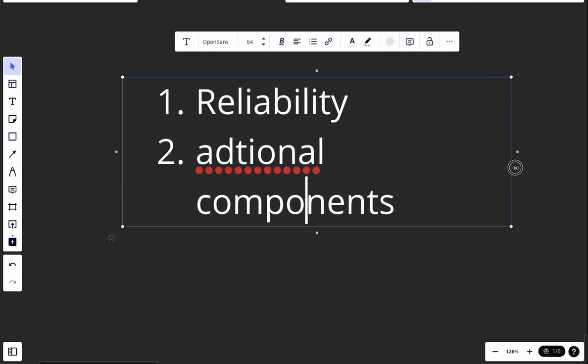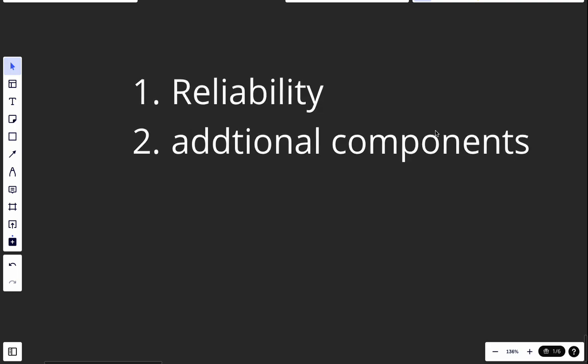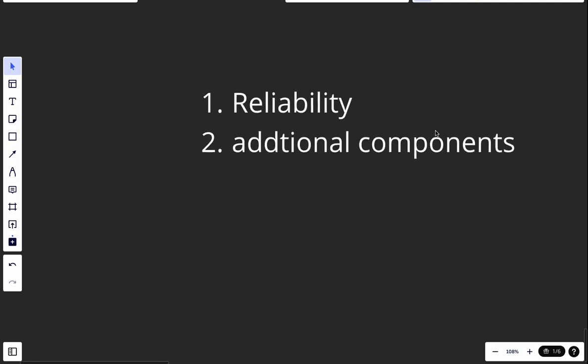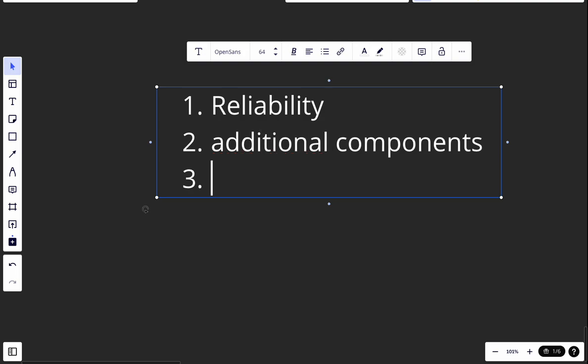Let's make it quite smaller, it's too big. And third, additional is wrong, there is a missing I here. The third thing we will talk about is that we will update the design. After talking about the two concepts, we will have the idea about how we can update our design.